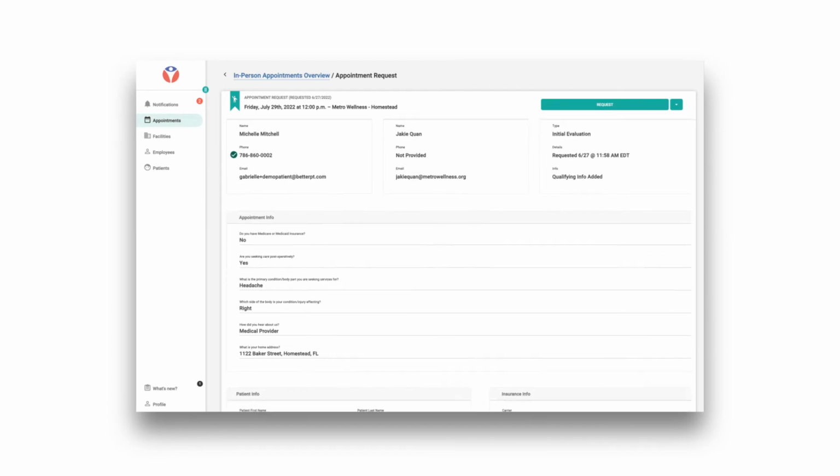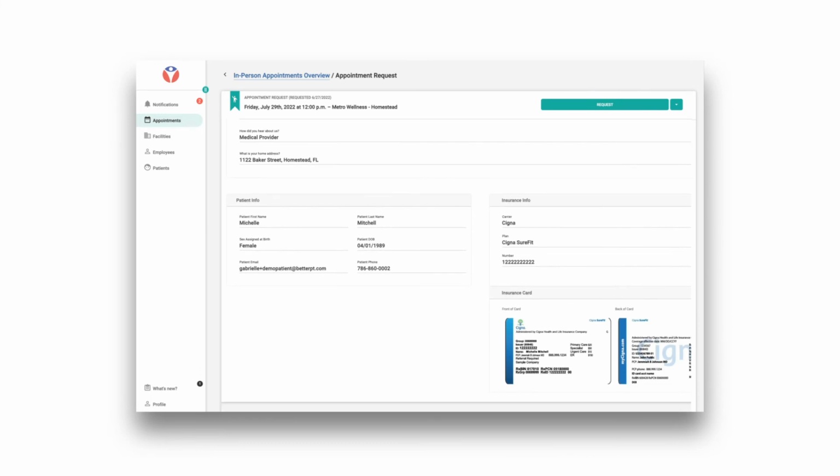Scrolling down further, the Patient Info section lists the patient's first and last name, sex assigned at birth, date of birth, email, phone number, and complete address. These details are required by any patient that creates a BetterAccess account. Within the patient portal, patients will be allowed to cancel and reschedule upcoming appointments.